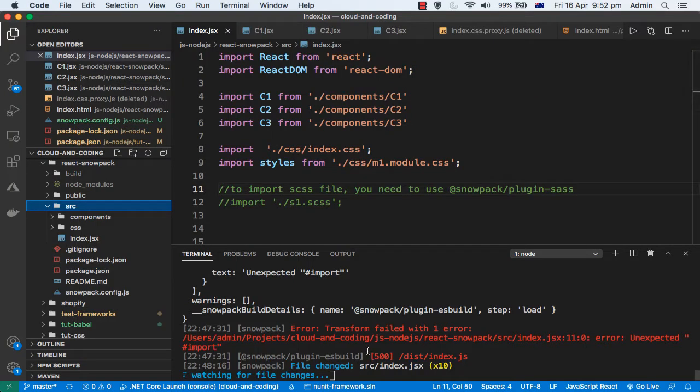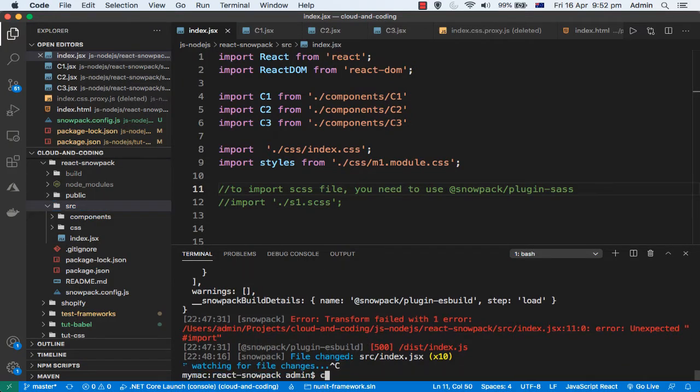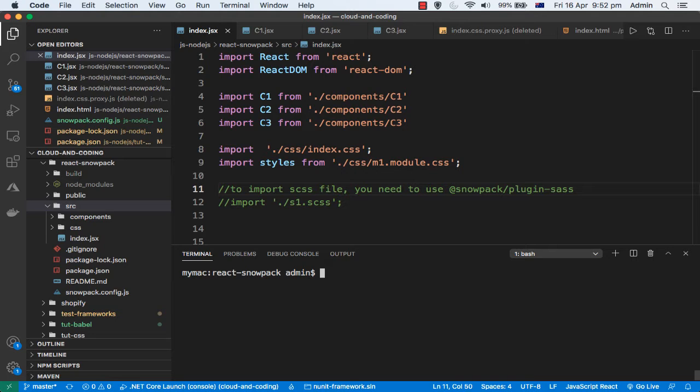Okay, so in this video I'm going to tell you how you can create a new React app with Snowpack. I'm also going to tell you how you can structure your project as well.